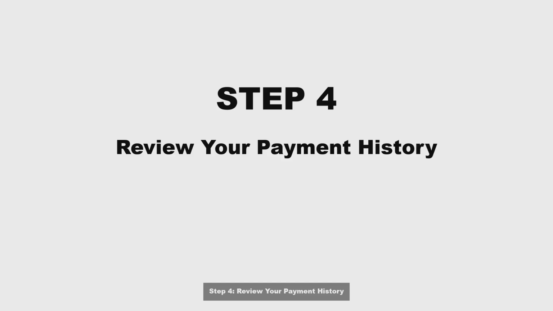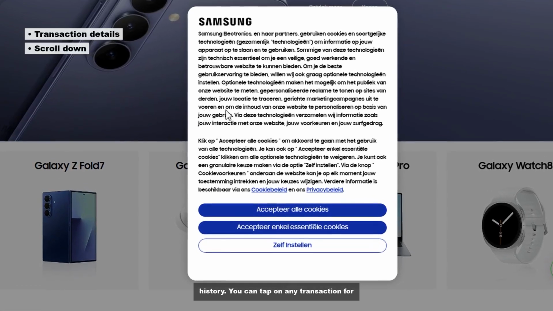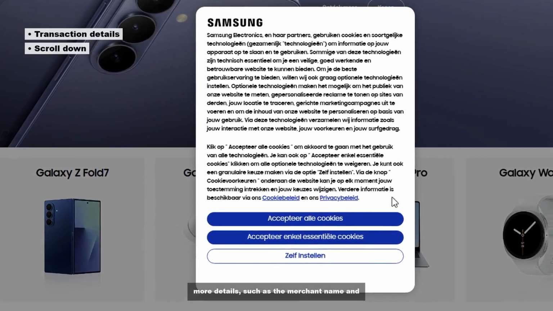Step 4. Review your payment history. Scroll through the list to view your payment history. You can tap on any transaction for more details, such as the merchant name and date.